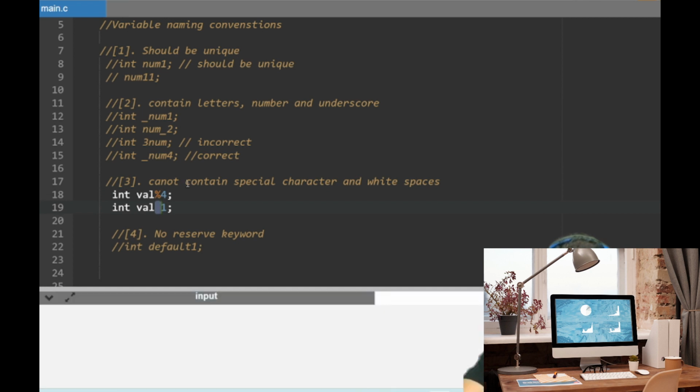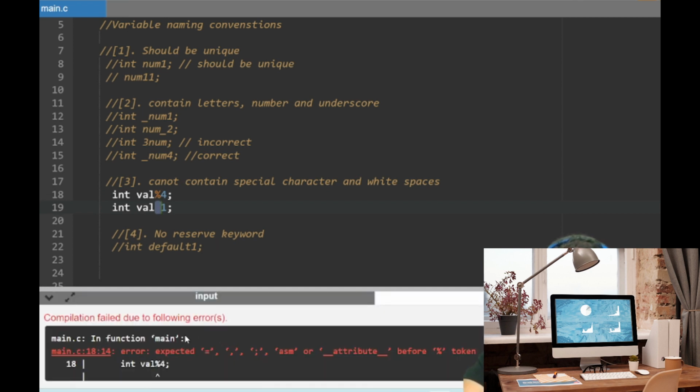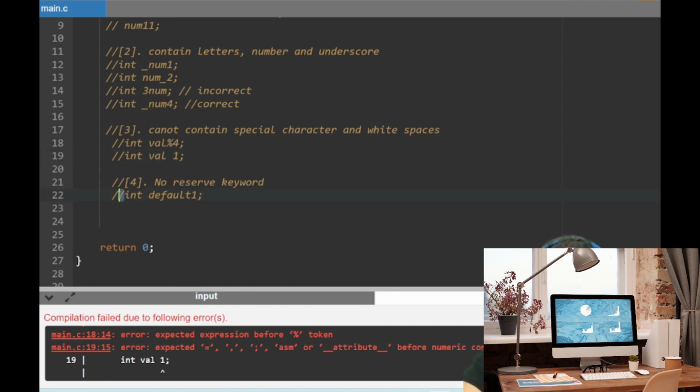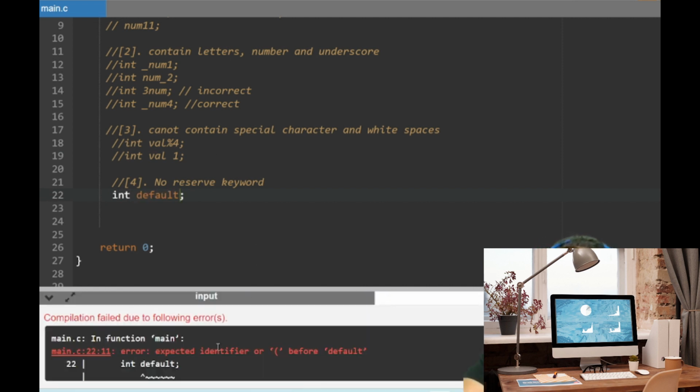Let us see how it reacts. So this is the problem. It said that special and white space values are not permitted. And last but not least, it should not be a reserved keyword. So I'm going to give a reserved keyword. Default is a reserved keyword in C. So I'm going to do that.